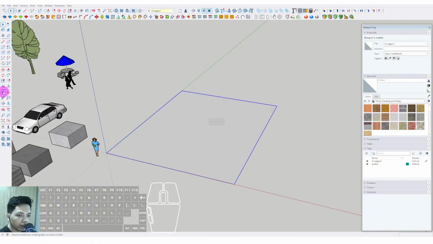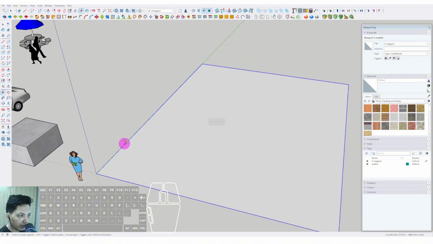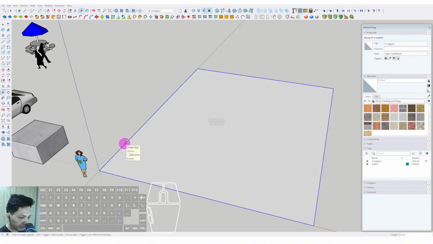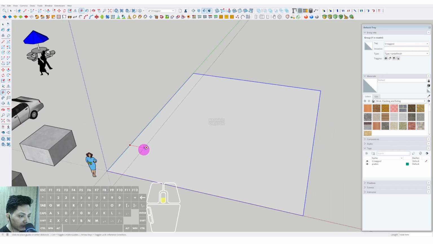Okay, then we can select the Tape Measure tool in here. Okay, this one, and click. We can click in here. We can double click in here and click again and drag to the other side. For example, around 4 meter. We can type 4 meter in here.